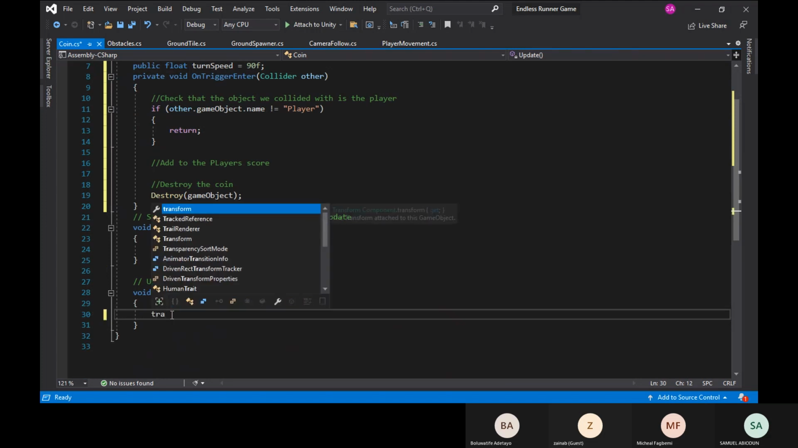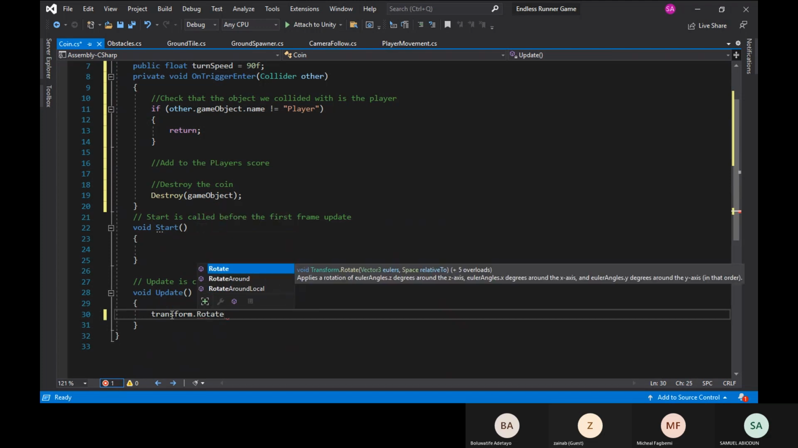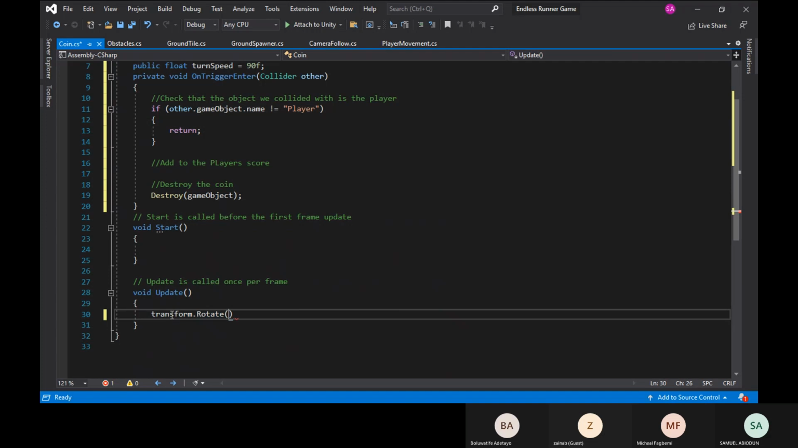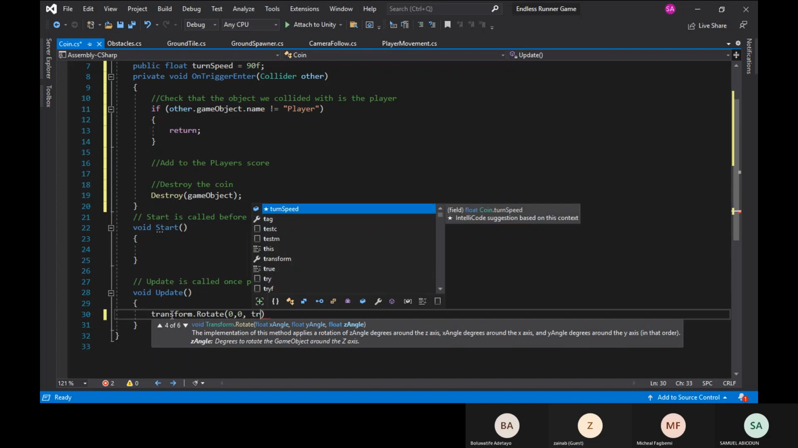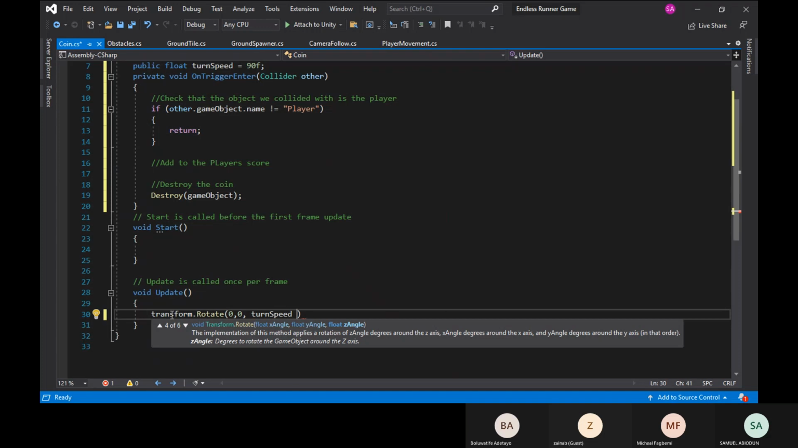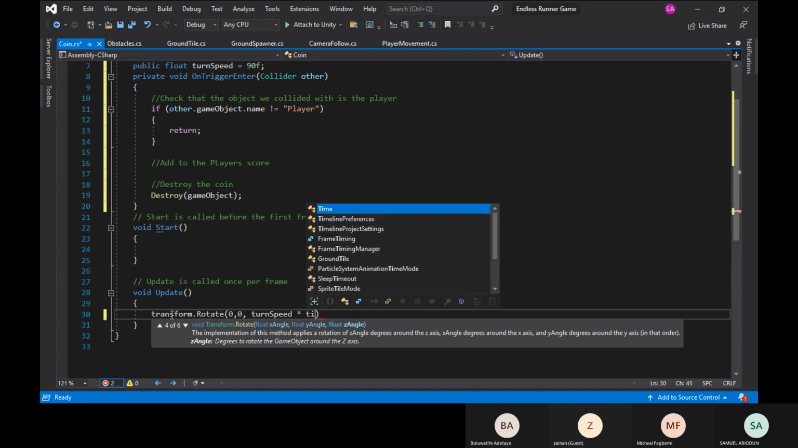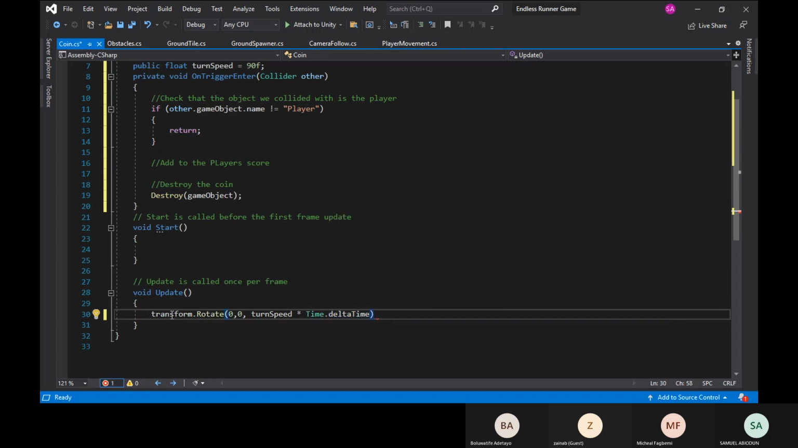Okay, good. So in our Update method, our function rather, we transform. We want to rotate it. Let's rotate. Then the axis will be rotating it by, so say 0, 0, then our turn speed. That's because we want to rotate about our Z. So our turn speed multiplied by Time.deltaTime. Save our script.